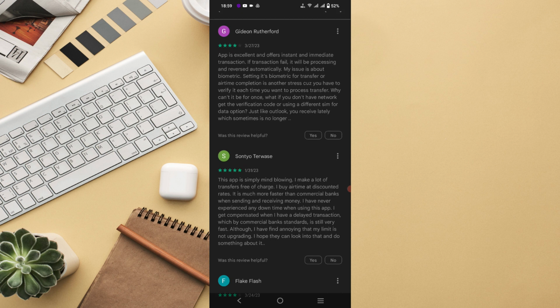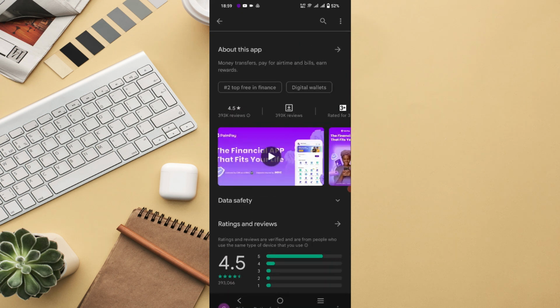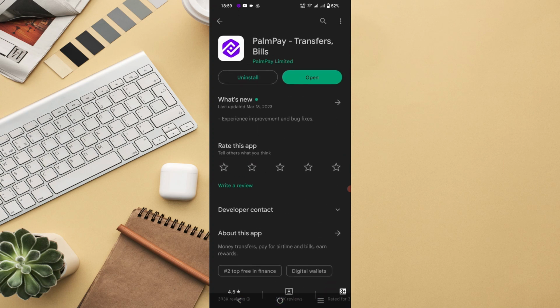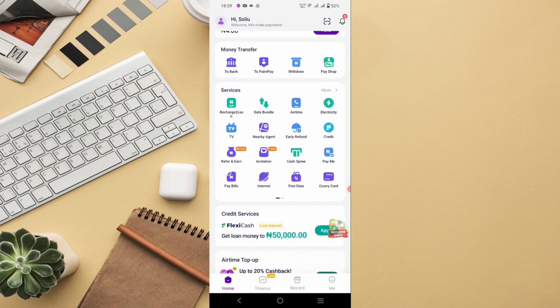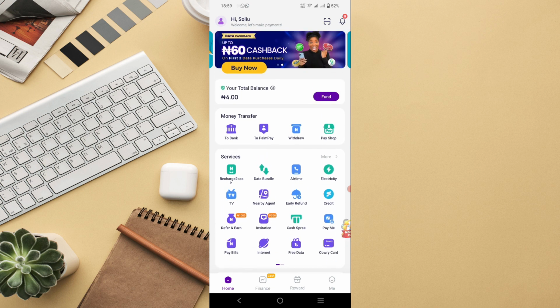So these are the two reviews I just want you to see, and there are lots more which of course might also be very important, but these two reviews are not discussing whether they are trying to get a loan from the app or not. So apart from that, all you need to do is click on open after installing the app. Like I said earlier, I've already done all the registration and I've been using my own Palmpay app.